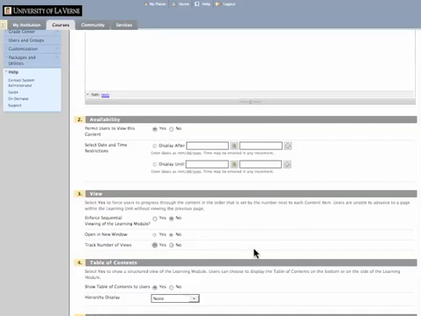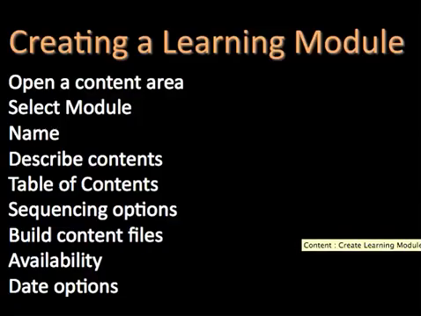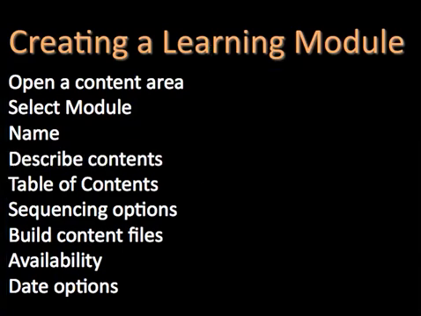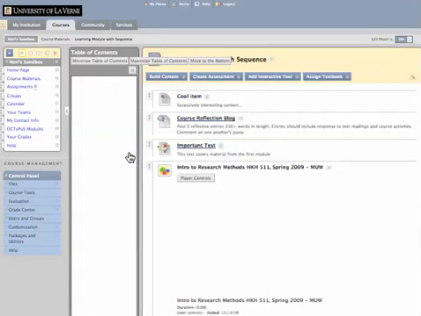Tracking the number of views allows you to check when students looked at it, what day, what time, how many times, and so on. And then we already talked about the table of contents. Now, having done that, again, in a content area, select Learning Module, name it. You can describe the contents if you choose, but the table of contents will actually put which items are inside there. Then you build the content files, which I'm about to show you, and the availability and date options are highlighted there as well.